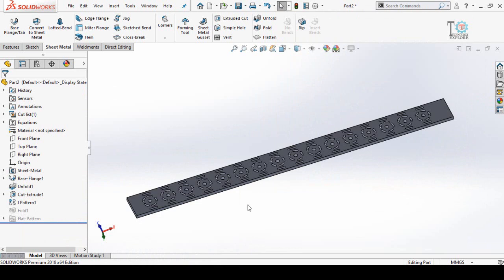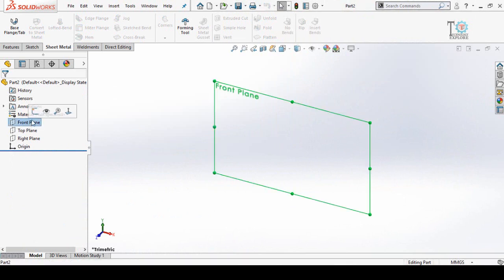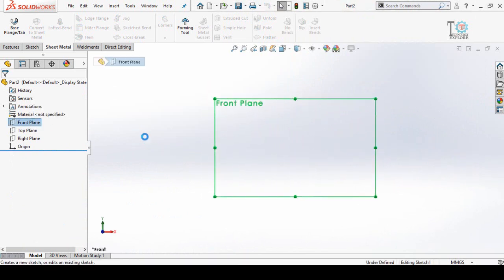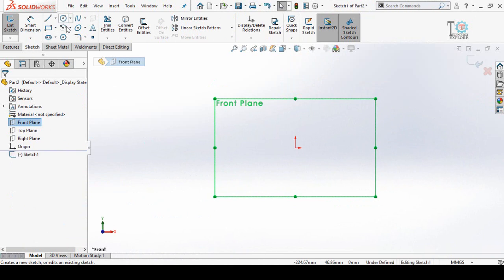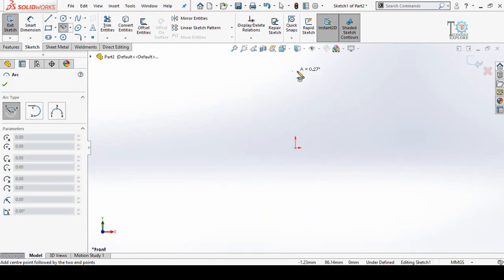So let's get started without wasting time. Okay, start from a new part, and then in the new part window start making the sketch from front plane, and then use a center point arc and draw it like this.